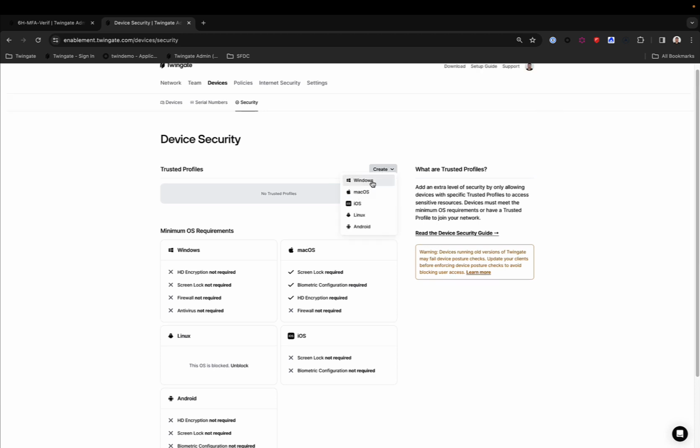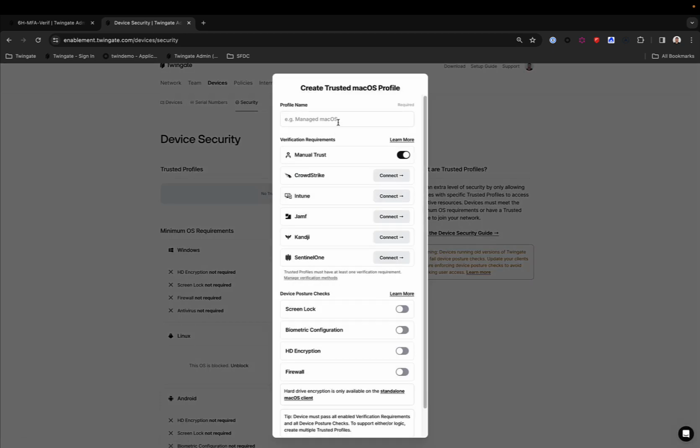Trusted profiles are always specific to operating systems. In this case, I want to allow my macOS devices verified access. And assuming I don't have any Windows, Linux, Android, or iOS, I'm just going to stick to macOS. So let's create a profile for macOS. We'll call it Managed macOS.